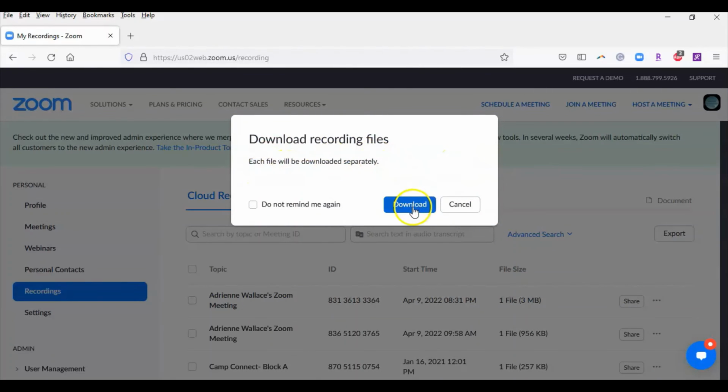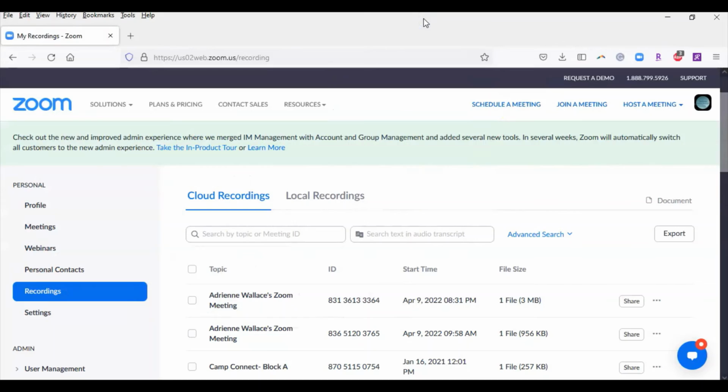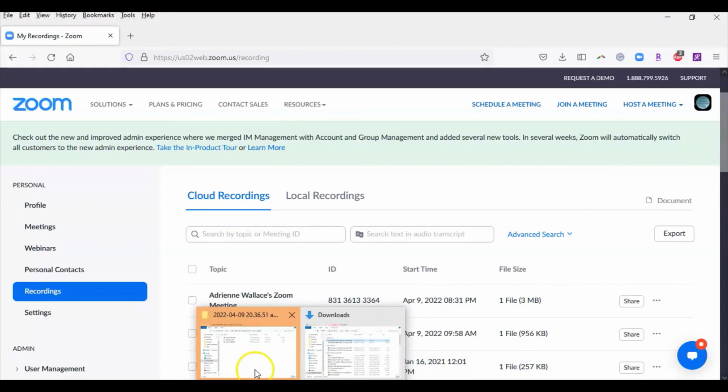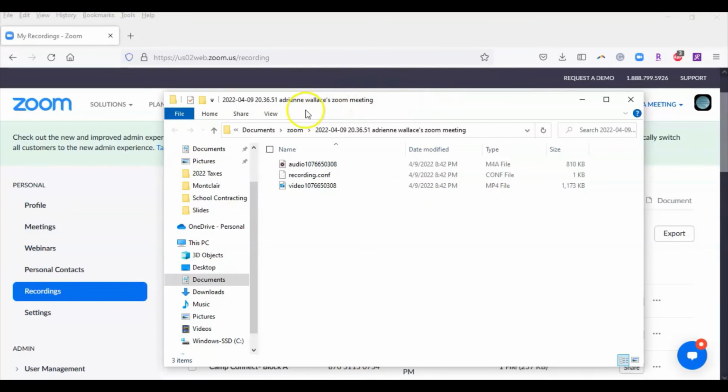If I download it, it says each file will be downloaded separately, but I only have one file. So download, and then you'll see in my browser, it just lets me know what's downloaded and where it is. So I can click here directly, it'll open the file, or if I click on the folder, it will show me my downloads folder. However, if you have chosen to record to your computer, you'll see this flashing folder at the bottom. The way it shows up on my computer is that it lets me know where my recording is saved. So it takes me directly to that folder.